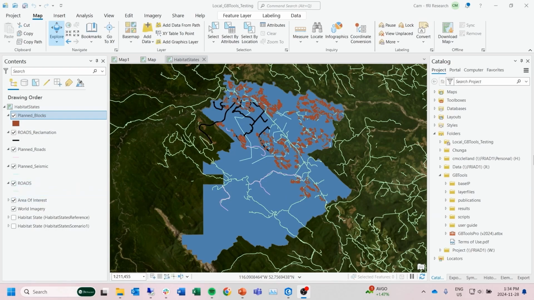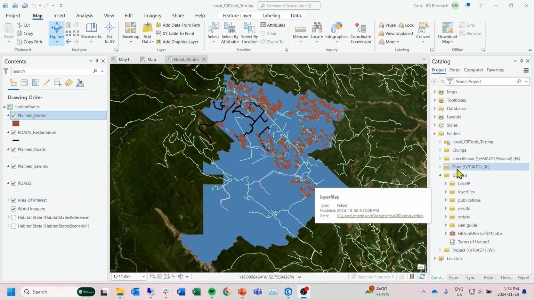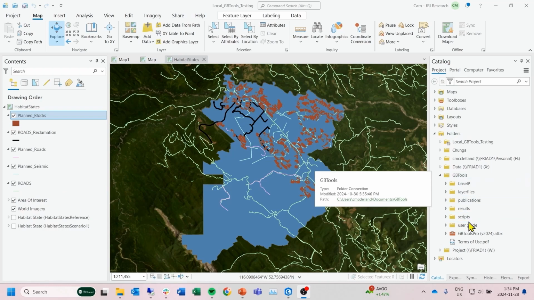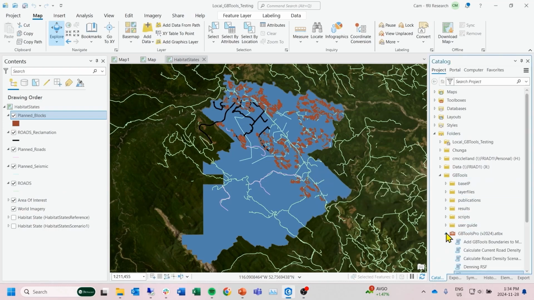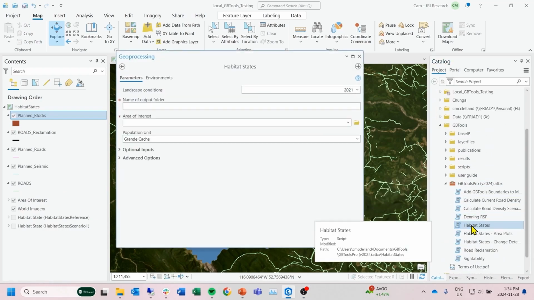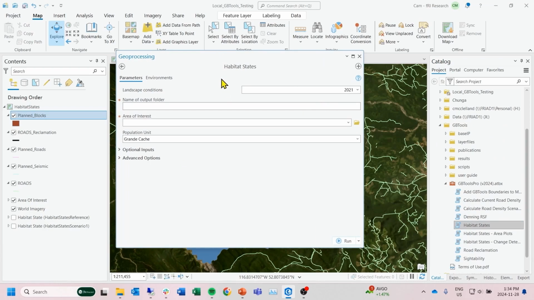So then let's navigate to our tool. So that's in GBTools under our GBTools Pro toolbox and under Habitat States. We'll double click that. And as before, we've got our required inputs, and then we have our optional inputs and our advanced inputs. So let's start with required inputs.